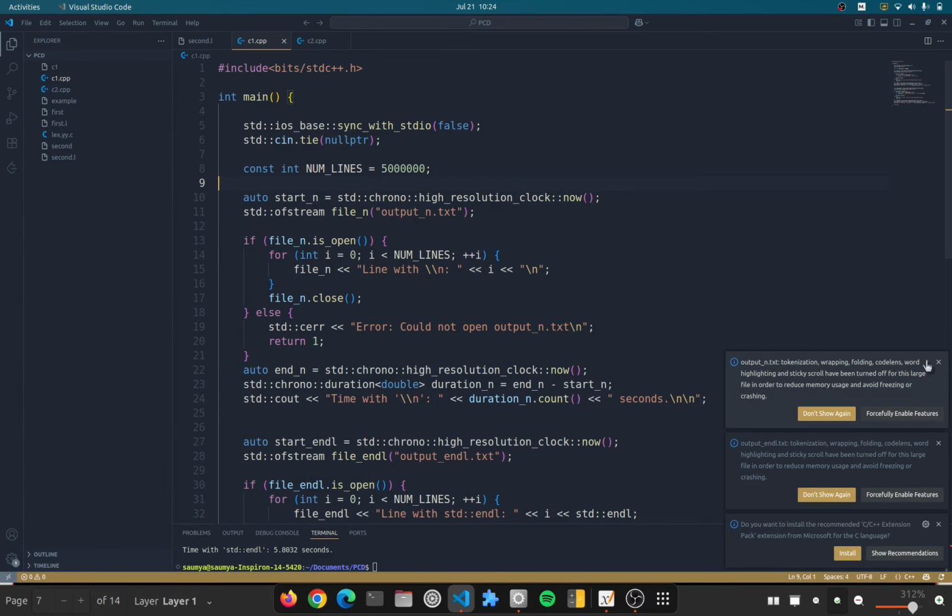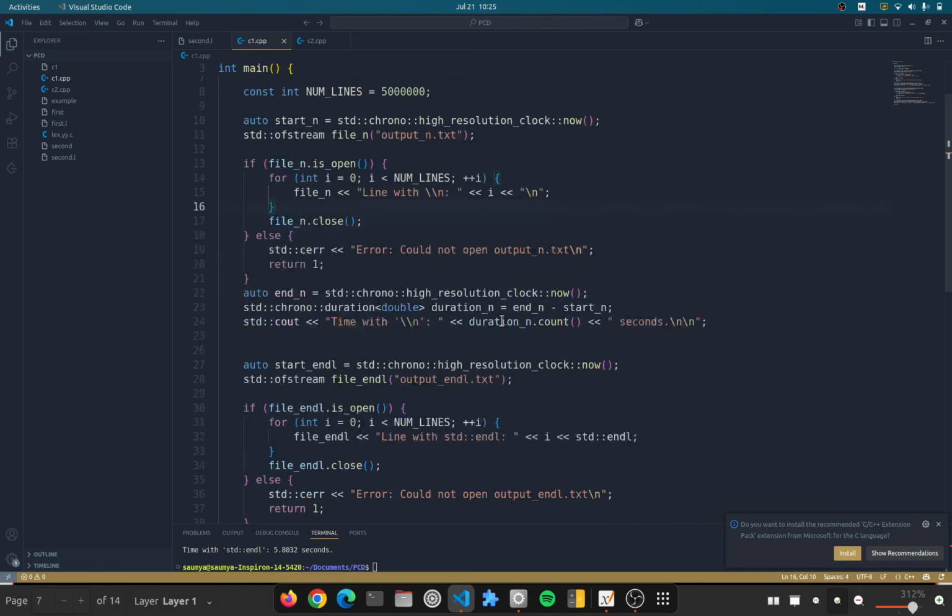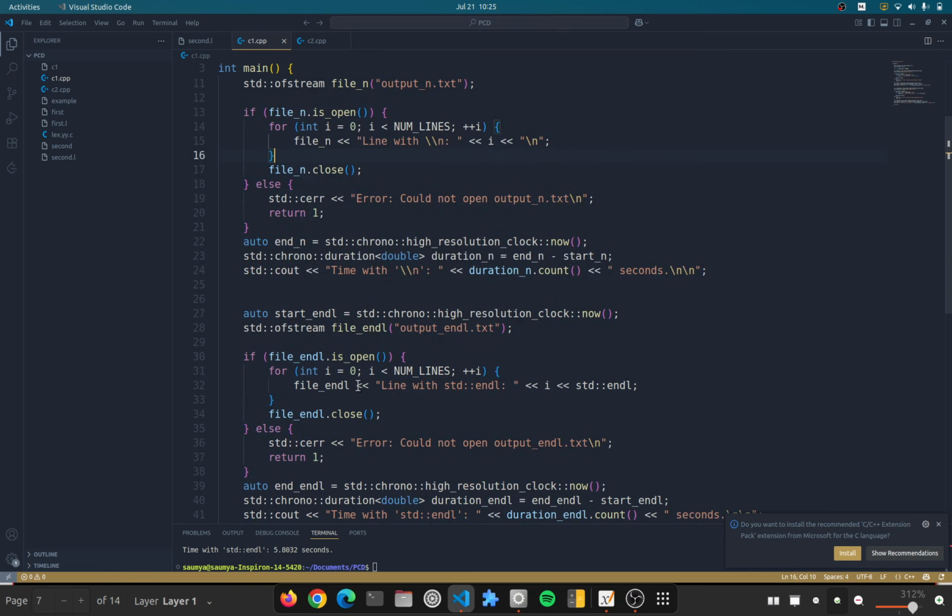Here I am doing nothing, I am just creating two files, output and output slash n.txt and all that. I will be writing 5 million lines, 50 lakh lines, into the file. In one way I will be using slash n. As you can see, line with slash n I will be doing I, and for the next line I am using slash n. Then it will be maintaining a buffer, and it will write the next line with the next value in the same buffer. So this is the slash n way, and another way is with endl. As you can see here, endl.